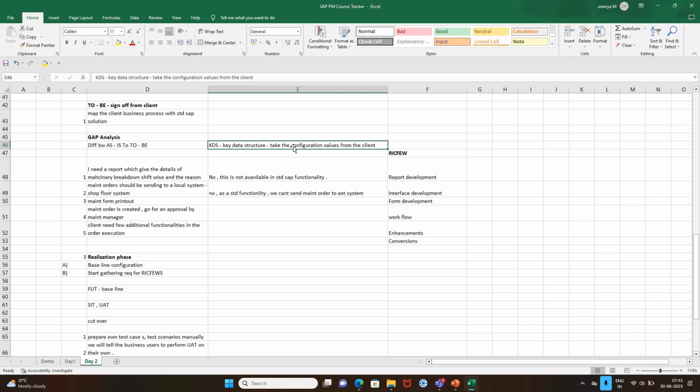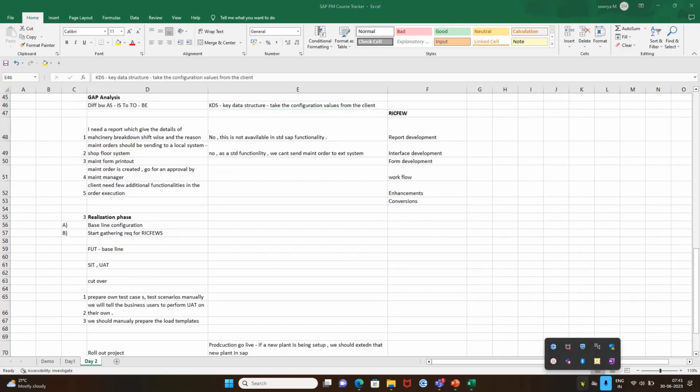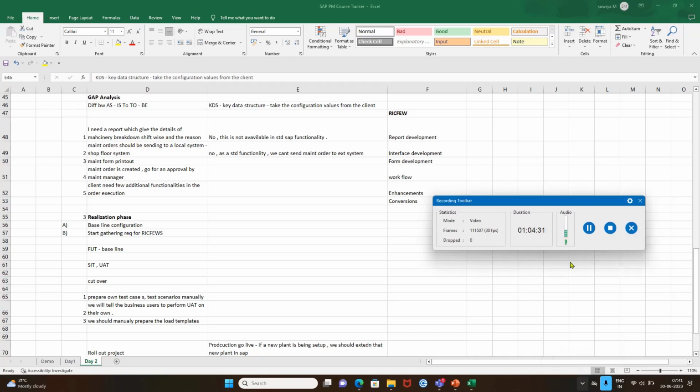Or in some clients, very big clients, they will give their own format. You should update your KDS in their format. But the main agenda is you are responsible to take the configurational values from the client. So that will be there in the KDS.